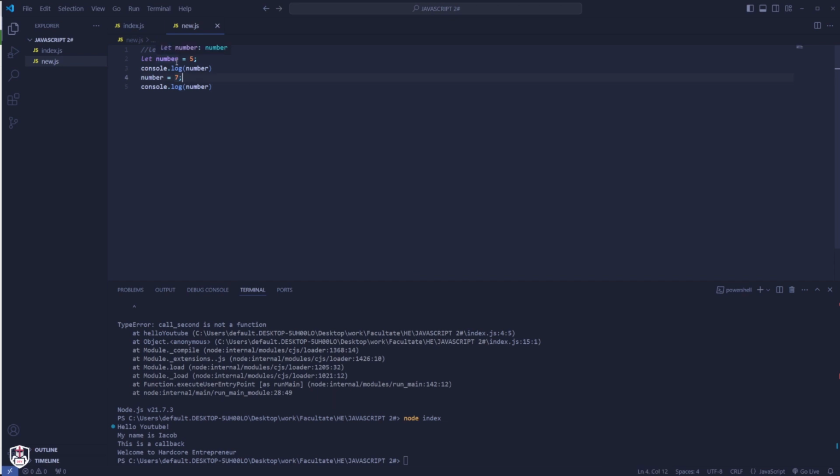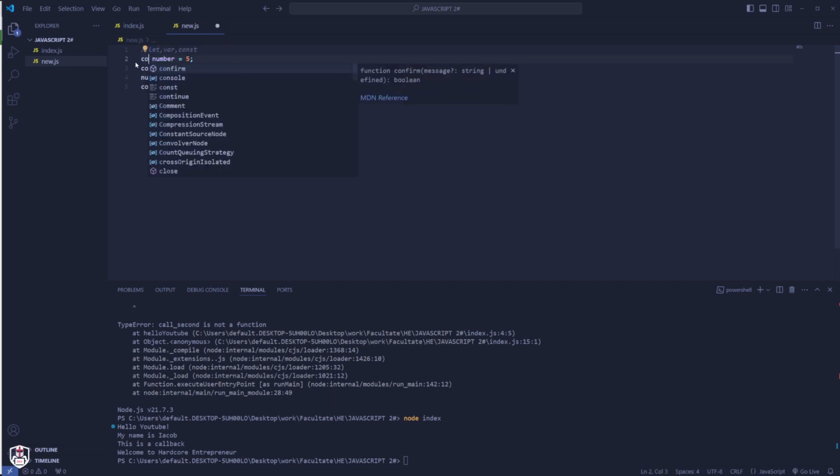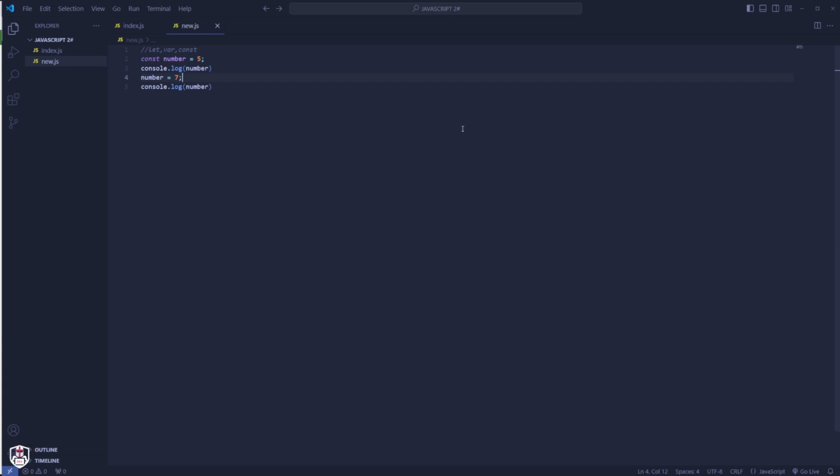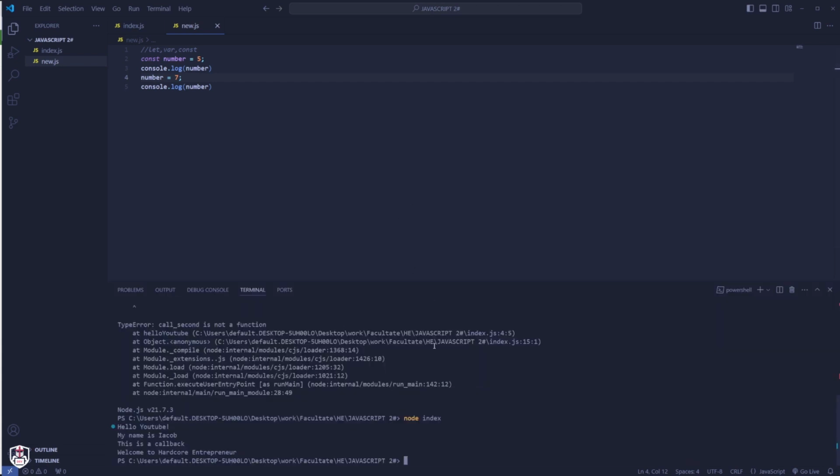The difference is that with const, it will throw you an error. So if instead of let, we put const, it will throw an error. Now let's check it. How do we execute code? Well, first of all, we will need a terminal. In this case, with Ctrl J, you can open the terminal in Visual Studio Code.